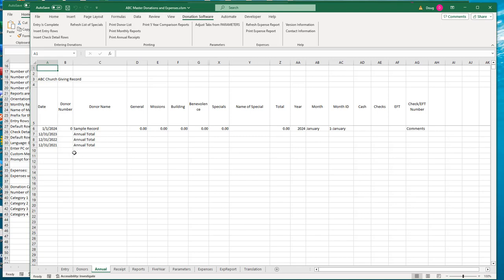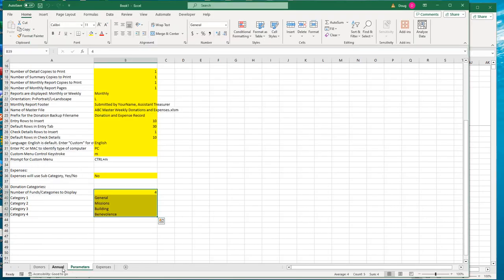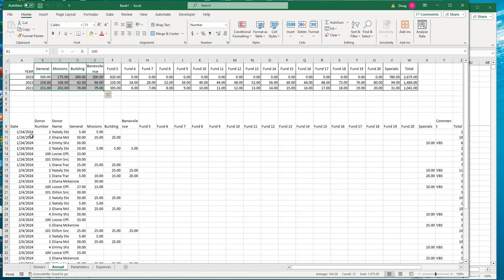I suspect that when we use that menu option, it probably protected this tab again. So let's just go to review and oh no, look, it's still unprotected. So we're good. Never mind, we're still good. Okay, annual, and what did we put in our data for these years, but we didn't put in the specials. Let's put in the specials then.